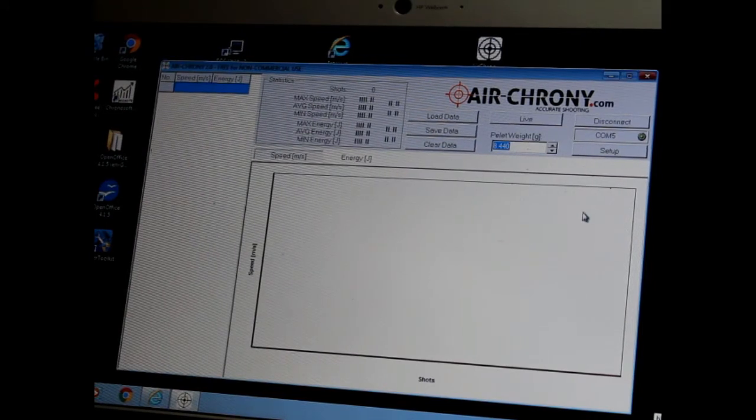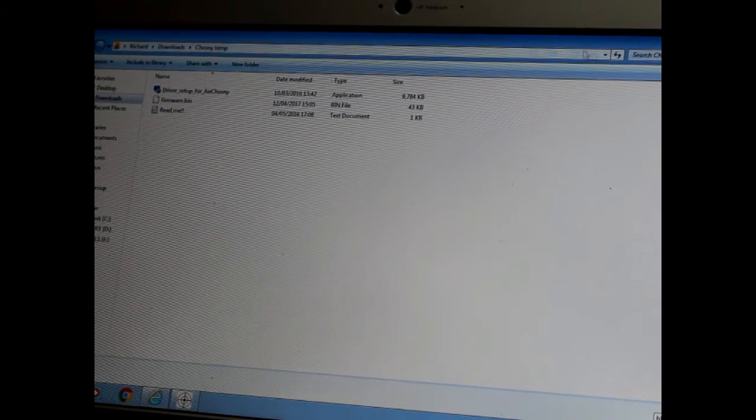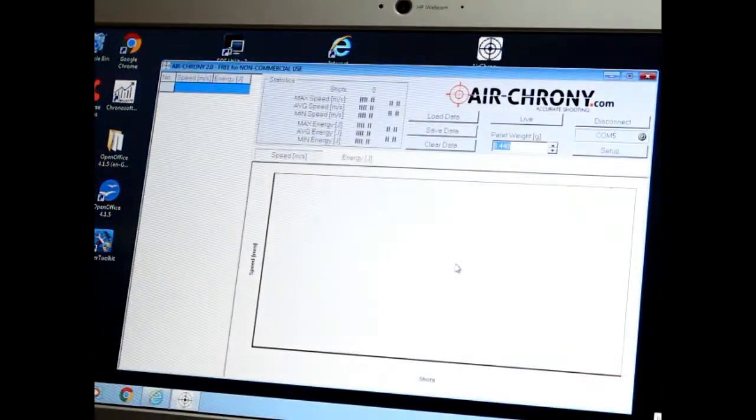Just as an aside, if you press on the connection here and you find that you cannot select COM anything, COM3, COM4, COM5, the actual USB port, then there are some drivers that you may need to download, and they come with that in that RAR file. Just going back to the download, there's an executable file that you can run called driver_setup_4_AirChrony. And that will download the proper drivers for connecting your hardware to this application.